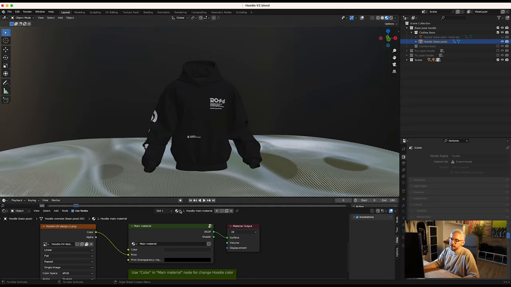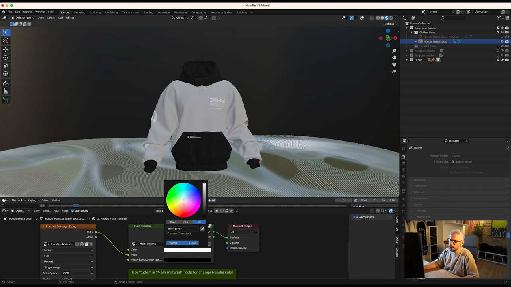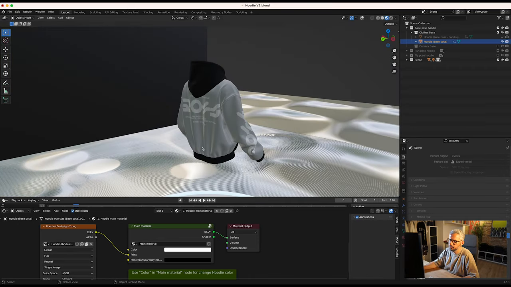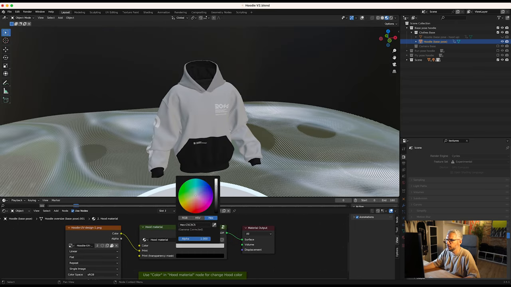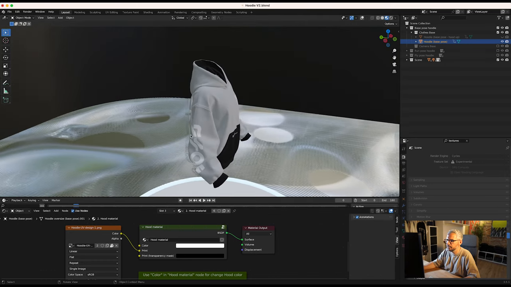So if we wanted to go and change the color of this, of course we can. We just need to go and use the sliders here. So that will do each individual panel. You've got the main hoodie there. You've obviously got this section inside as well, so you've got that double lined effect. You've then got the hood as well. So you can change that to any color you like.